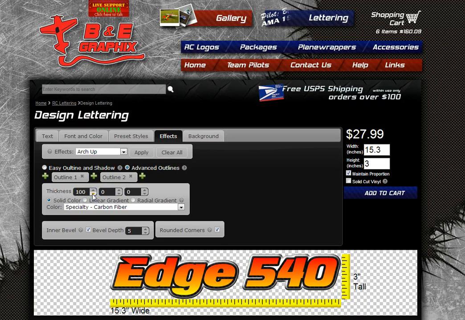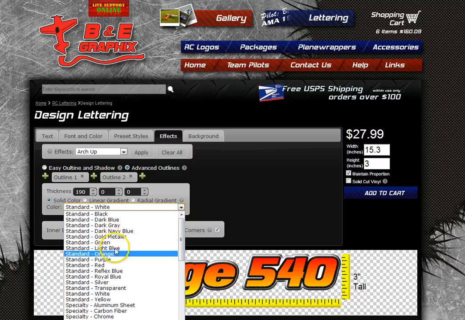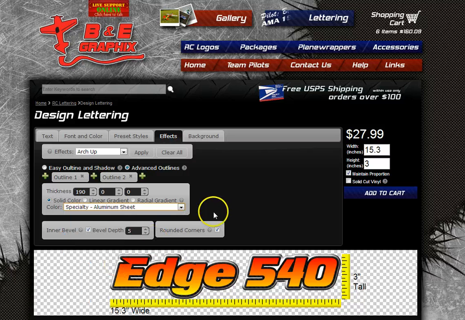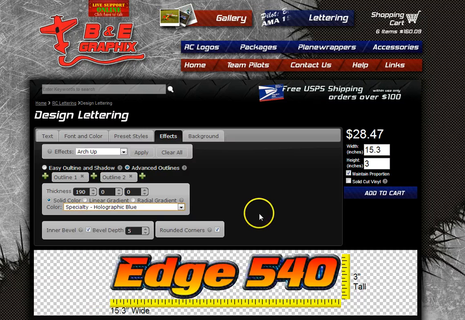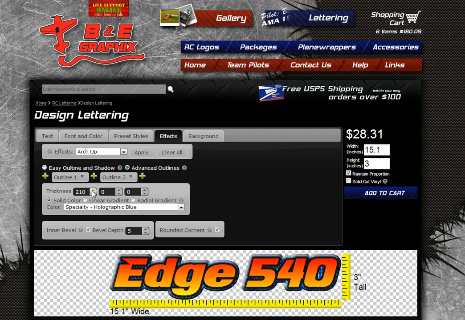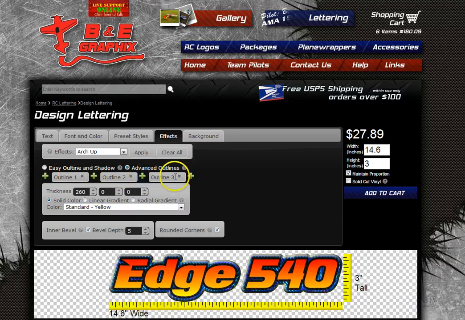So that's editing that outline, and I'll click outline 2. That's actually this outer outline here. It's white currently, but let's play with that here. Let's make it aluminum, and that didn't really do much. So let's make it holographic blue. Okay, so you can see changing that outline. You can up it here. I can insert in between, before or after. So let's add a third outline. Make it black.